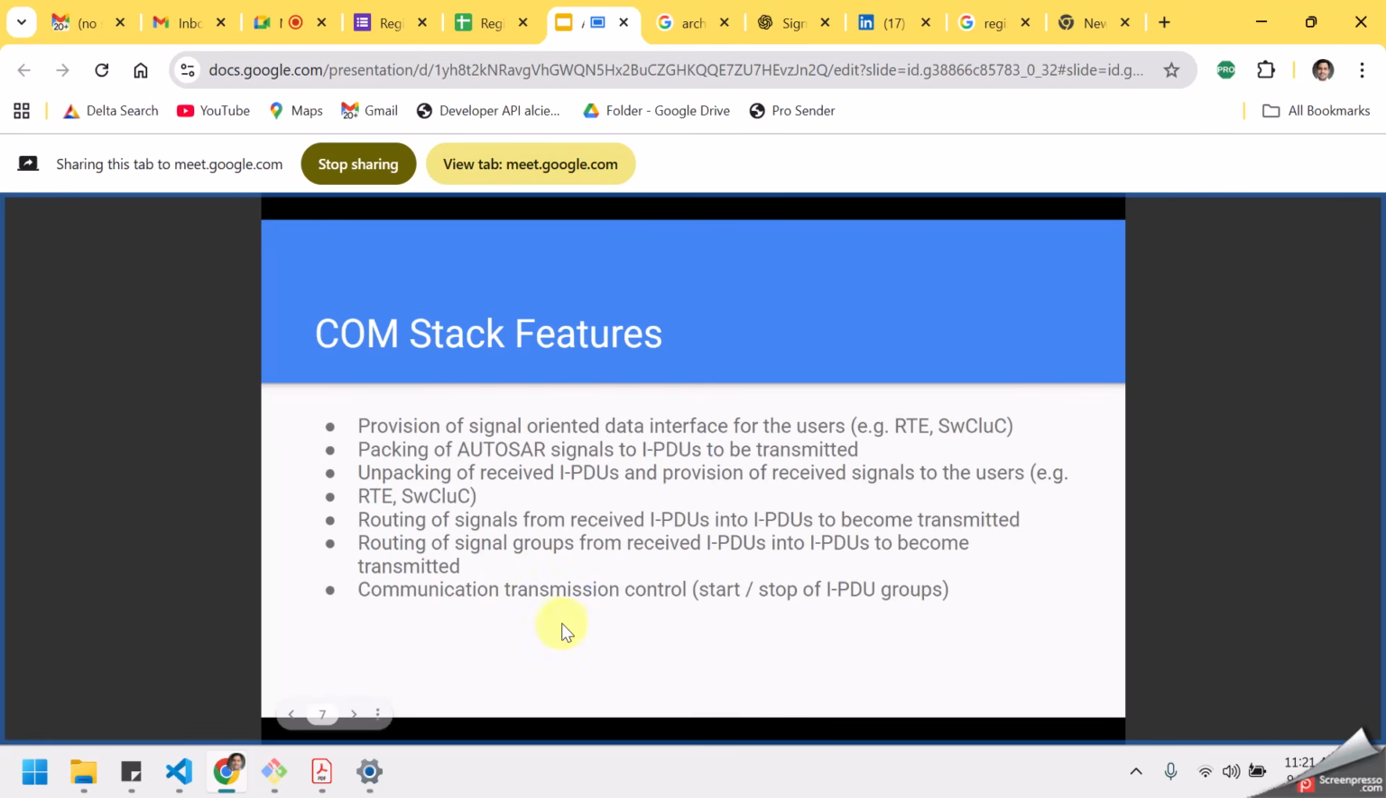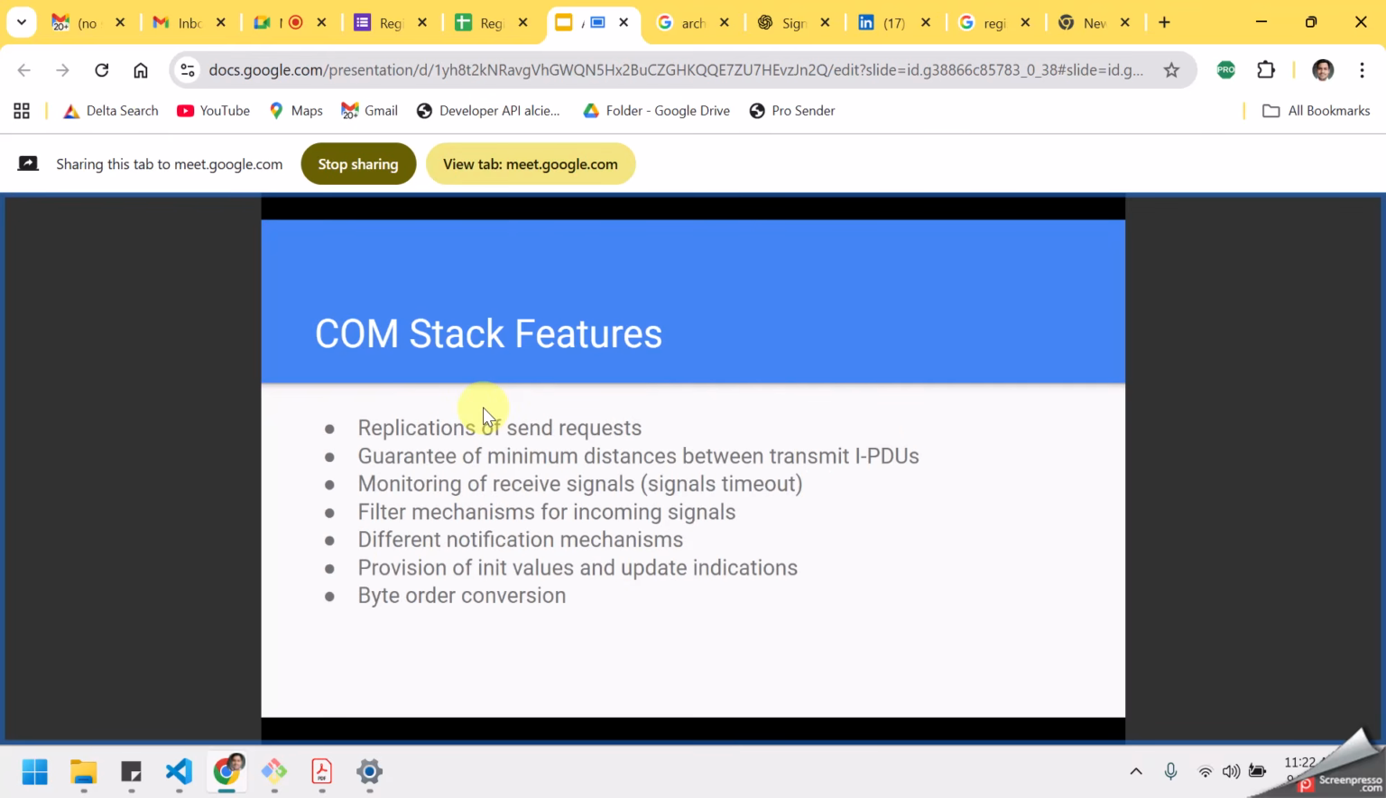Then we have transmission control, like whether you want to start or stop some particular I-PDU groups. So let's say right now your vehicle is stopped, or maybe you are in a development stage. Obviously you have not connected your car. So you can stop the engine parameters or ECU parameter PDUs, because even if you start, you will not get anything because the car is not connected to the ECU. So it will avoid bus load and it will avoid collisions also. So you can do the transmission start or stop of certain PDU groups or I-PDU groups, and that feature will be provided by the COM itself.